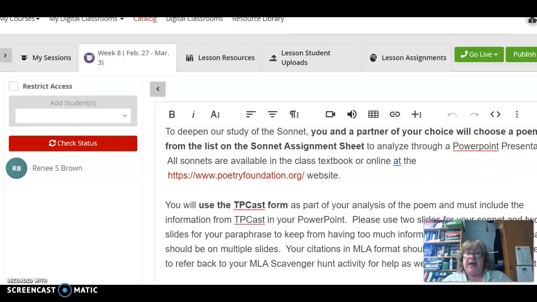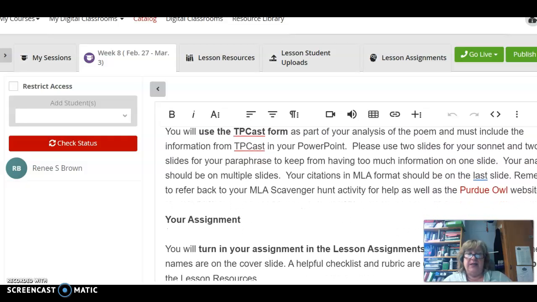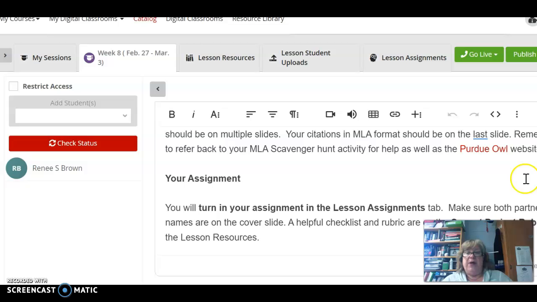They're going to use TP-CASTT as their form of analysis. And then they're going to be working on Purdue OWL as part of their citations. They're still not real good with citations, even in MLA format. So I'll introduce APA later on, but I like for them to get a firm hand on MLA first. That's what we're supposed to teach, but you know how that goes.